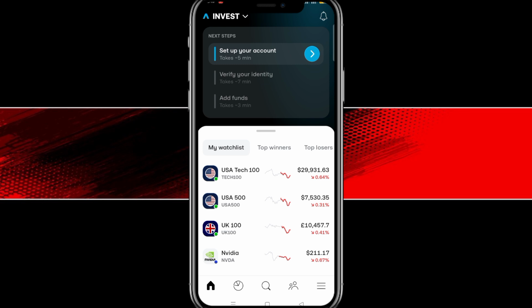First, you'll need to open the Trading 212 app on your phone. If you haven't downloaded it yet, make sure to do so from your App Store. Once the app is open, you're going to want to locate the menu icon. This is found at the bottom right corner of your screen and looks like 3 horizontal lines stacked on top of each other. Go ahead and tap on it.